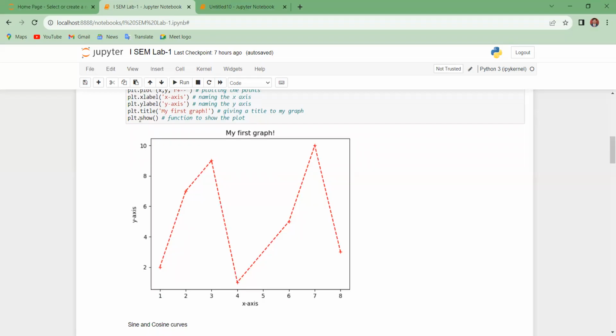Then plt dot title, we are giving the title as my first graph. Here we use an exclamation sign. We can use it or we can remove that exclamation sign. There is no need to write an exclamation sign. Just for attraction, we are giving the exclamation sign here. Okay. So next, at last, plt dot show. After running, we are getting this graph.